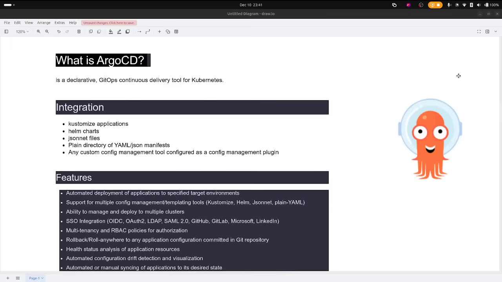Okay, so what is Argo CD? I don't know if I'm going to say open source, because on their own website they did not put open source, so I'm going to keep it as is. It is a declarative GitOps continuous delivery tool for Kubernetes. Not enough clue? Okay, let's continue.